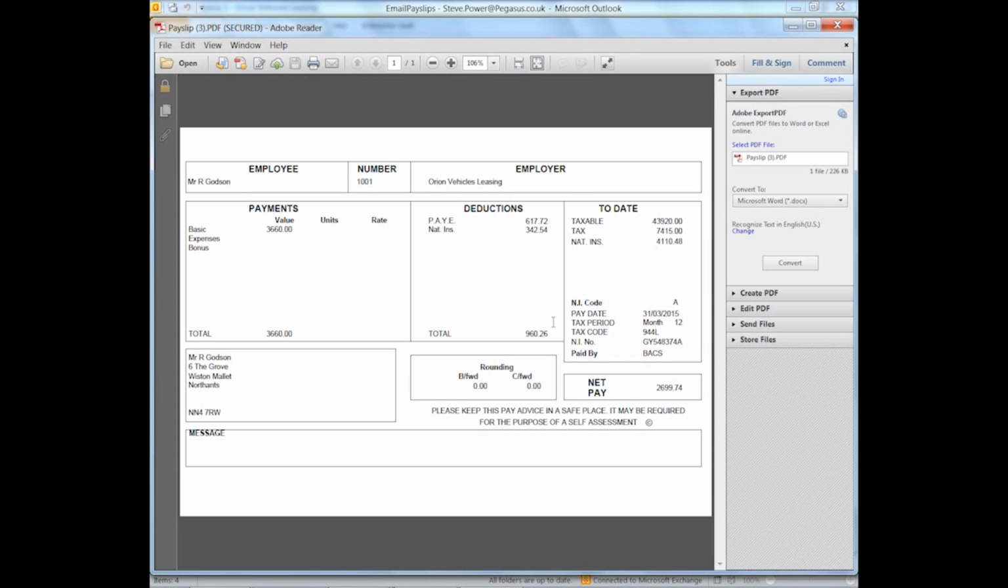The employee can obviously print this, they could save it, and of course they could open any attachments that have been attached to it. This is a modern and efficient way of notifying employees when and what they have been paid.